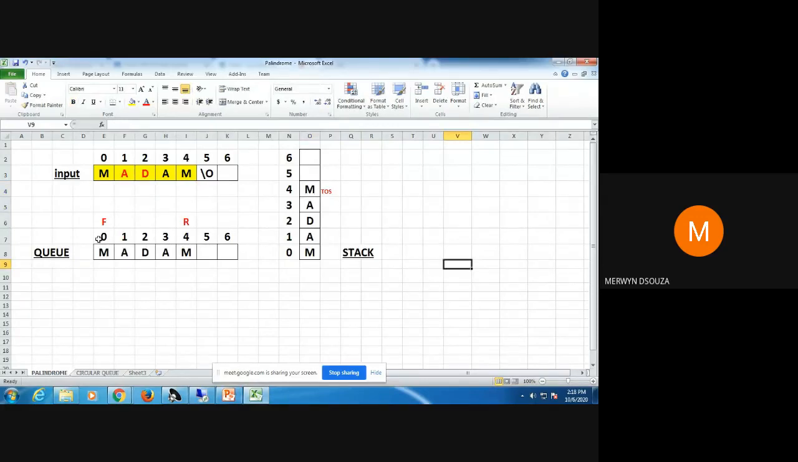Once you have entered your input in both the queue and the stack, the contents of your queue and your stack will look somewhat like this. Top of the stack, the variable top, will be at the topmost index, that is 4. And your front and rear will be like this. Front will be pointing to the first element of the queue, rear will be pointing to the last element of the queue.